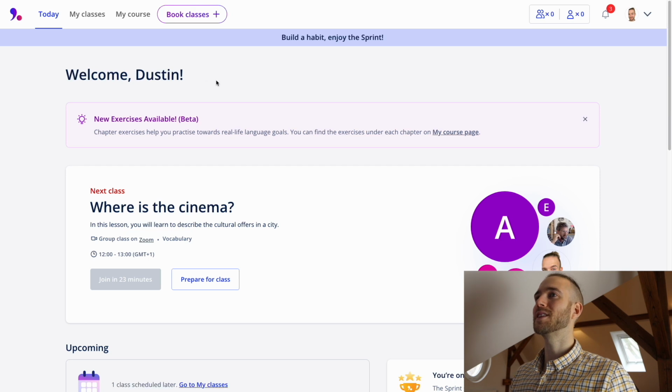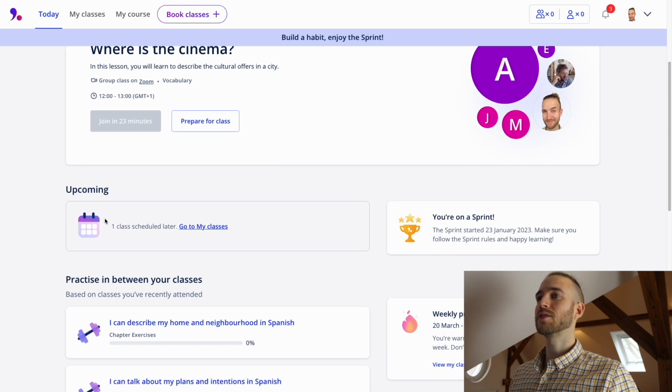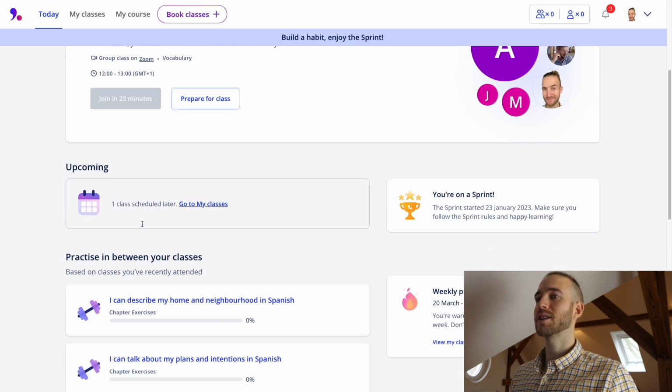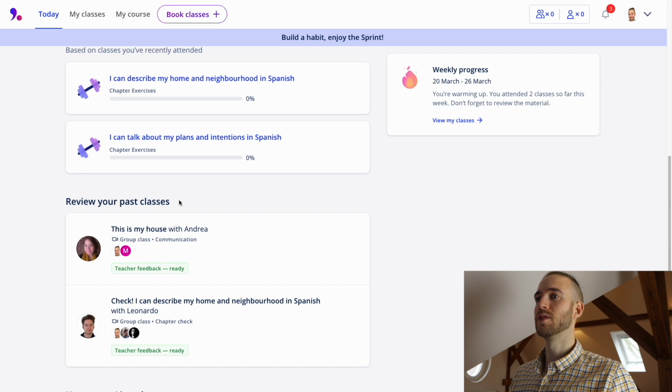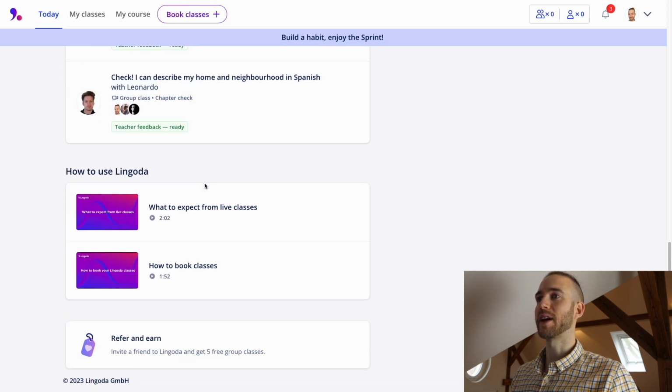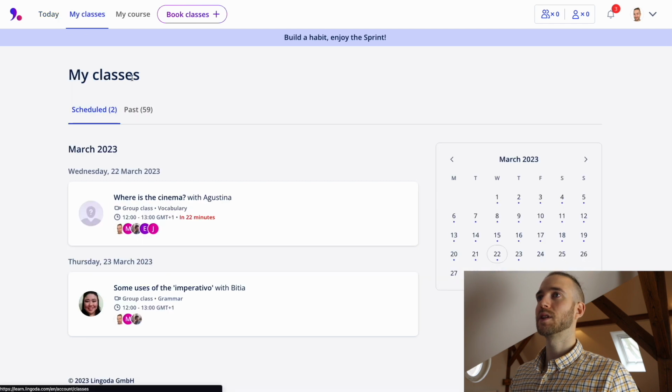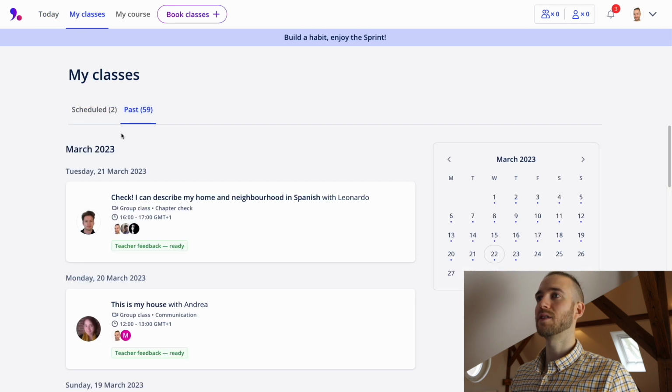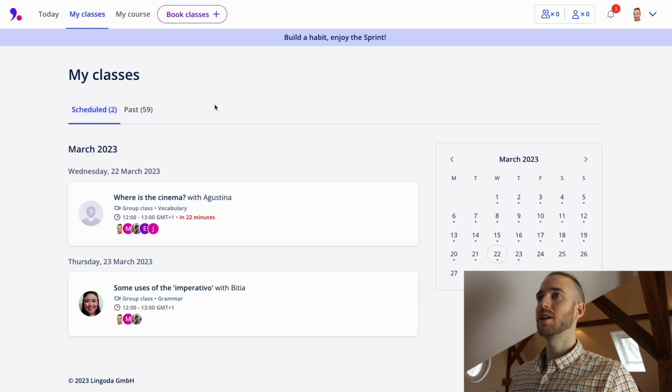So now let's review Lingoda a bit. When you're logged in, it looks like this, and you can see your next class. We will have a look on that shortly after. And you can also see what else is upcoming, the other classes. You can see exercises to do. And you can also review your past classes and also the teacher feedback. So when I click here on my classes, you can see all the classes that I've done here, and you can see everything that's coming up here.